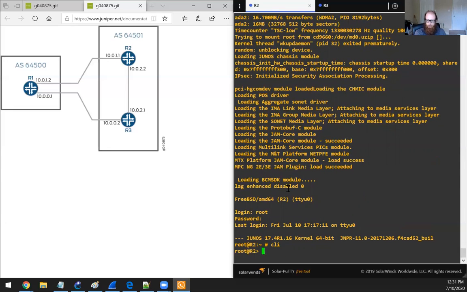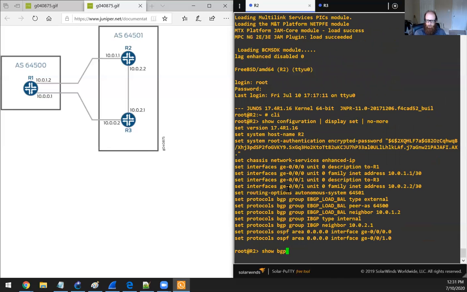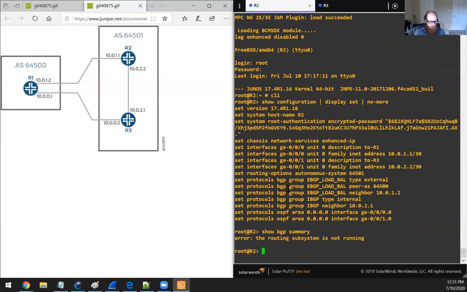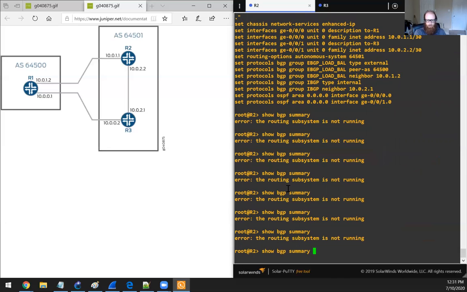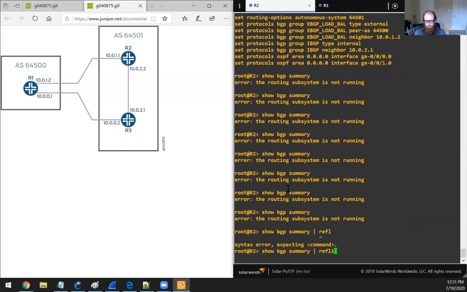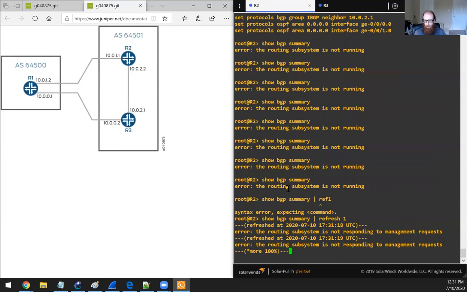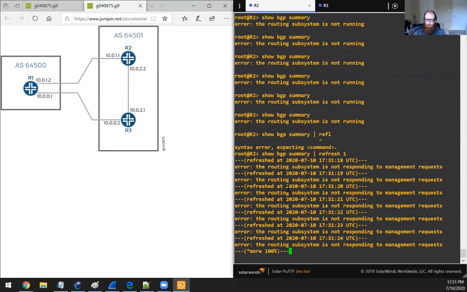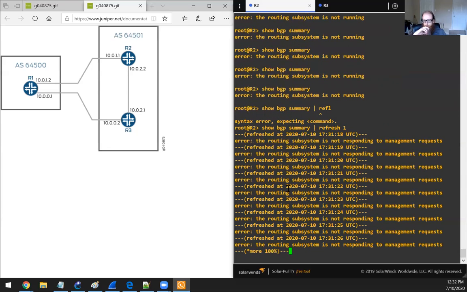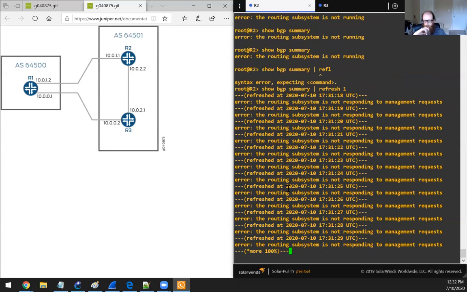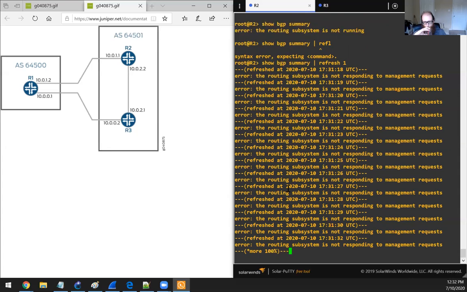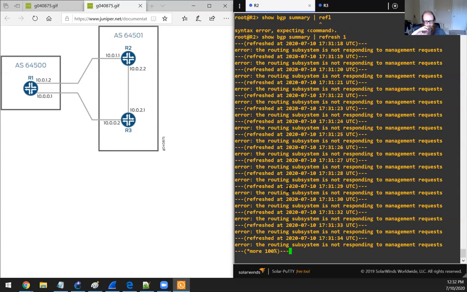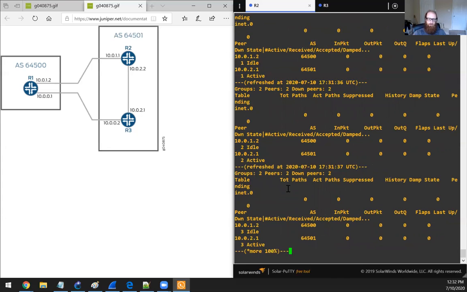Okay, so we're back online. It looks like the configuration did save because we've still got the host name changed. So everything looks good. Oops, so the routing subsystem is not running. What the heck? I've never seen that before. So I'm hoping it'll come up eventually. It's not responding to management requests. It looks like it is running now because it's no longer saying that it's not running. Perfect. Now it is for sure running and responding to management.